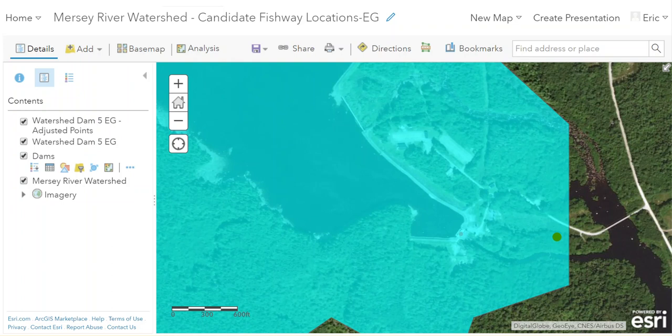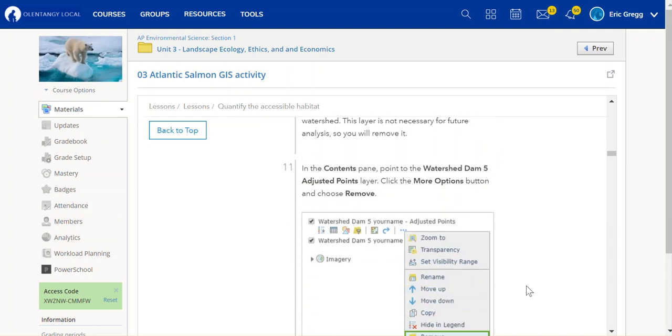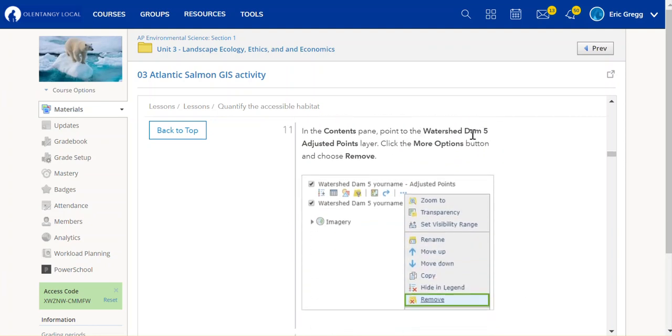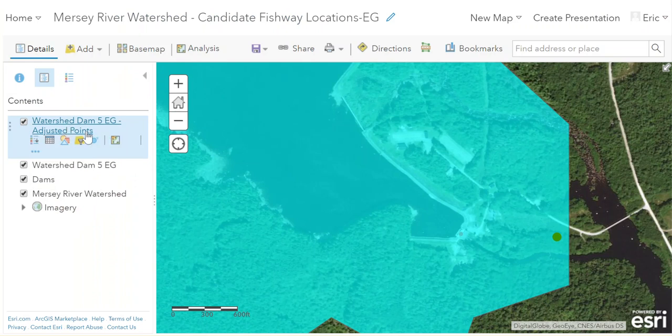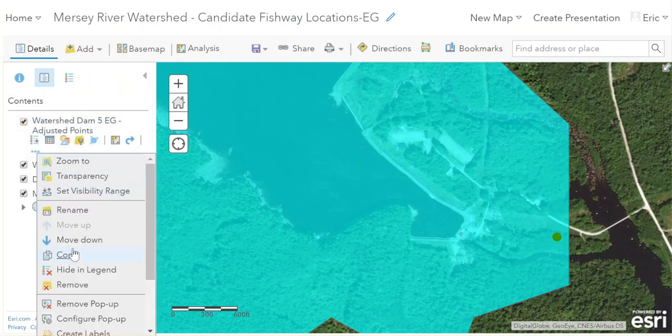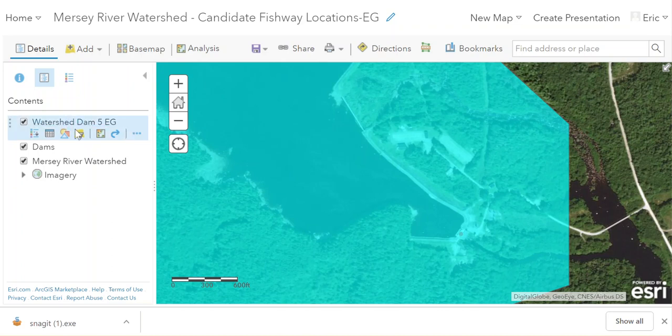Okay, so that took about, I'm at home, that took probably over a minute to analyze and add these new layers. And layers plural, so it actually added 2 layers. It added what we wanted, and then it also added another layer called adjusted points. I believe it says that the adjusted points layer contains the actual location used to calculate the watershed. This is not necessary, so we will remove it. So in the contents pane, we'll point to the Watershed Dam 5 adjusted points layer, click more options and choose remove. Alright, so we'll remove the layer. And now we're just left with the one.